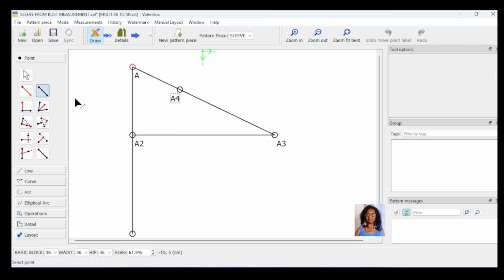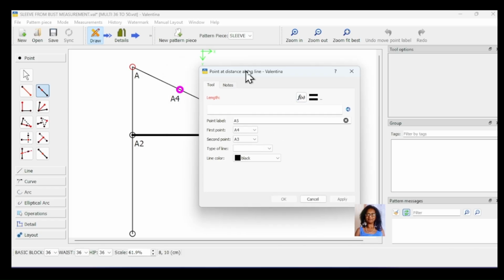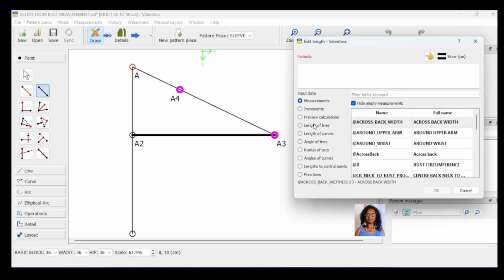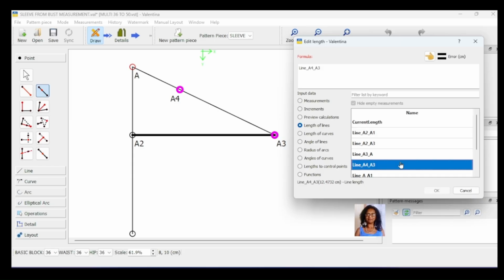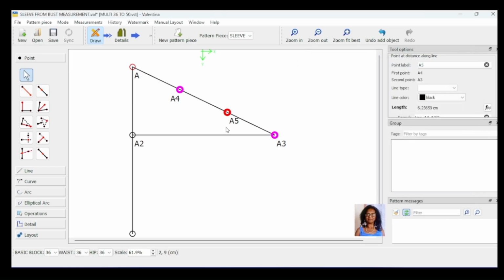And next I'm going to use the same tool, and I'm going to select that point and that point, and I'm going to divide it by 2. So that will be A4 to A3. And you select the length of lines A4 to A3. You divide it by 2. Apply. OK. Now you can see it created another point. Now you'll notice that these are all the point tools that create points.